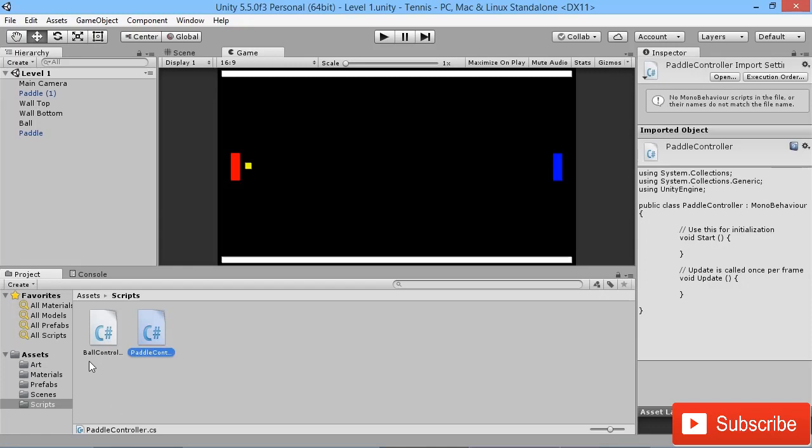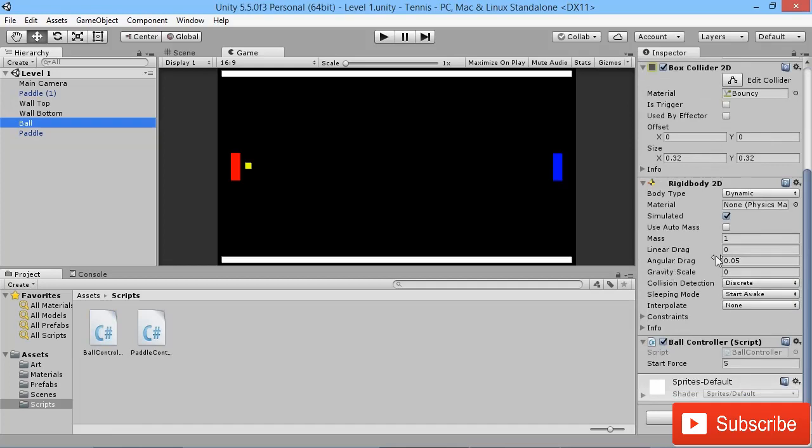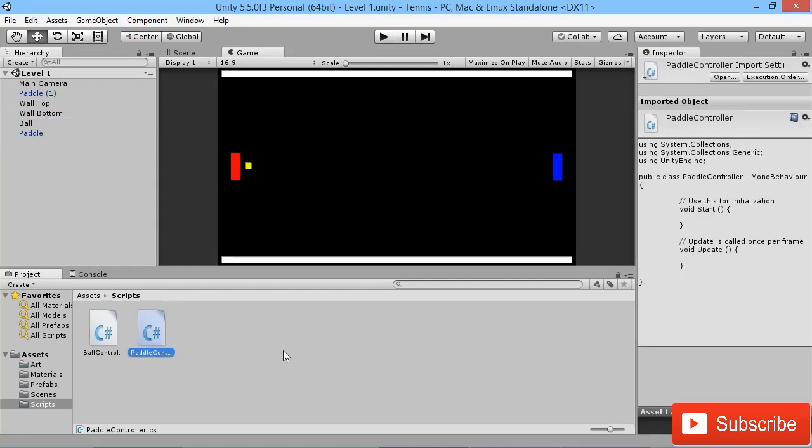And just an example of that, in our ball controller script, there's no spaces in the name itself, but much like we had when we created our variable in the last video, if we go to our ball now and scroll down here, you can see there's a space automatically being created by the name of our ball controller component down here. So we have our paddle controller script.